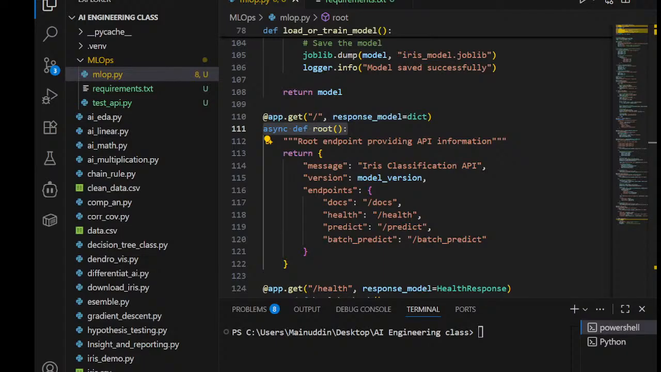Then define route. The function name can be any valid Python name. So by convention, you use descriptive names like root, health check, get users. The root endpoint providing API information. What it does is it's a docstring that becomes API documentation. It's important because it appears in Swagger UI and ReDoc automatically.